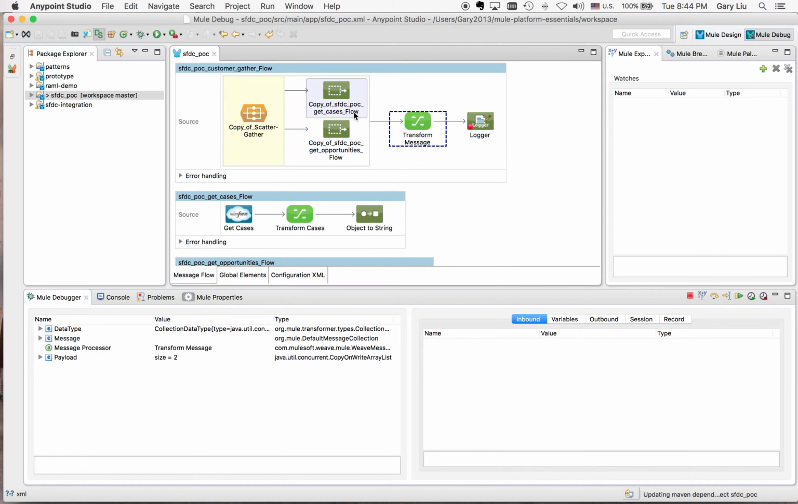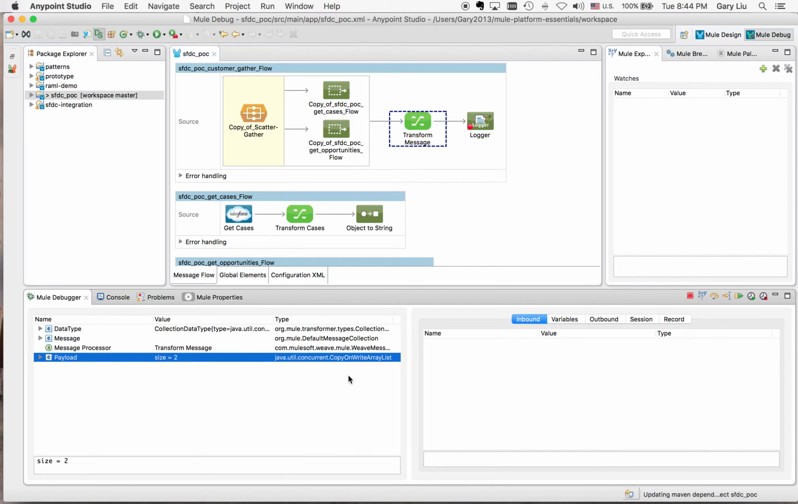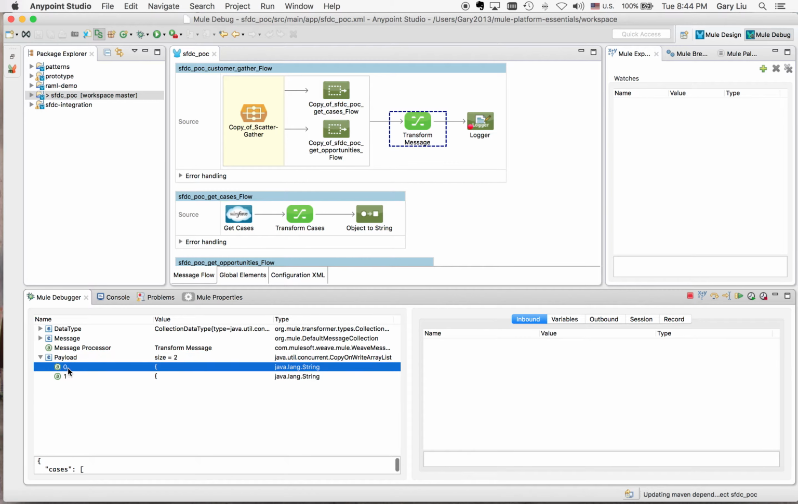We retrieved all the information for cases and opportunities, right? So if you look here at the payload, I want you to pay attention here as well. This is a release, all right? Copy on right a release. Inside there are two strings. Actually, it's a JSON string.